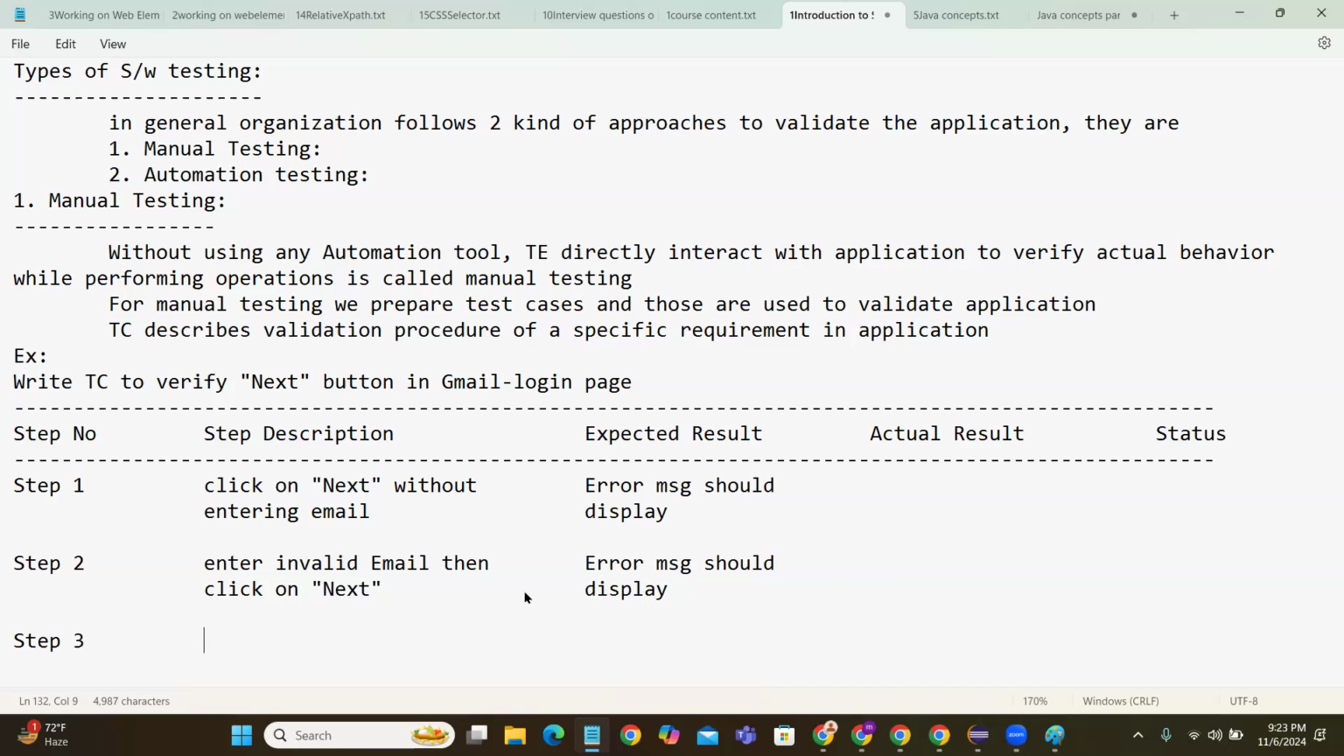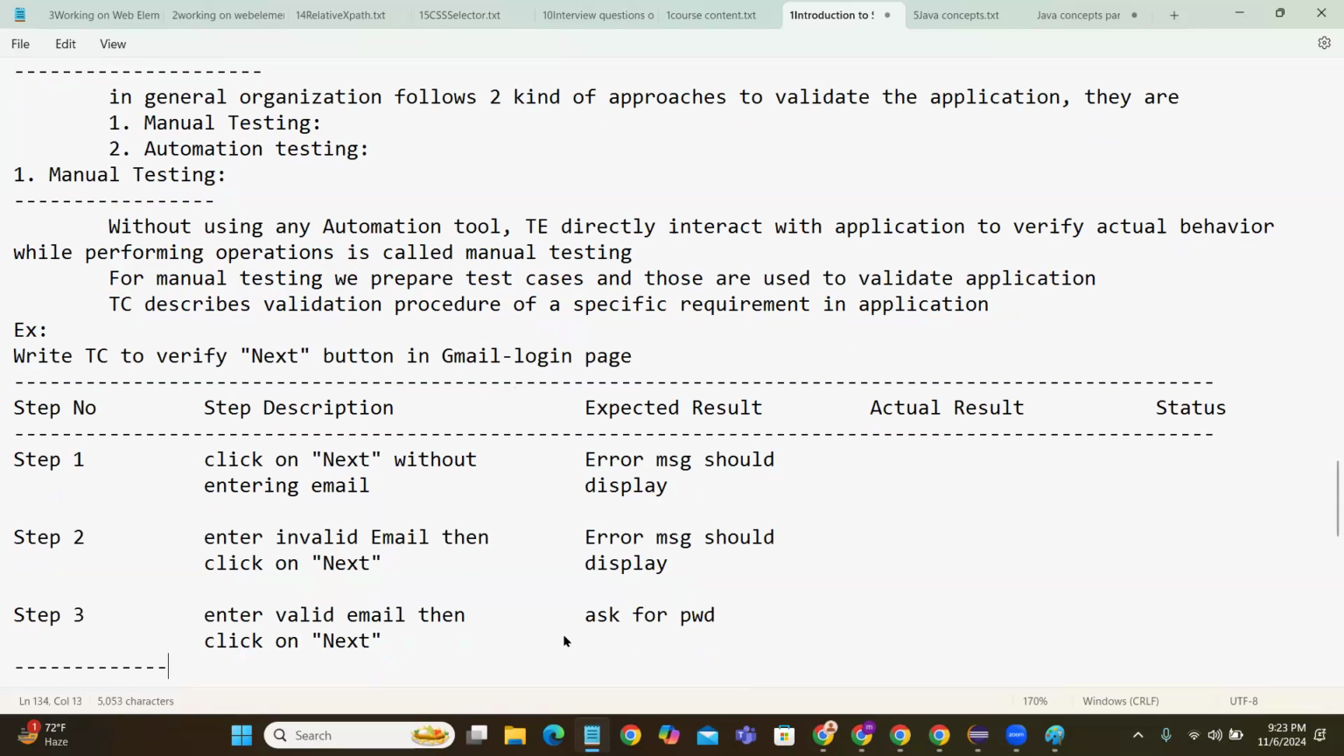Step 3, enter a valid email, then click on next. What is the expectation here? It should ask for the password. Like this, step by step, in plain English only, we are going to write.